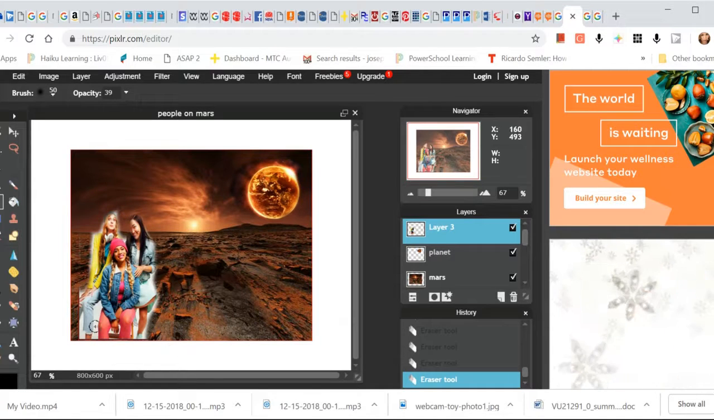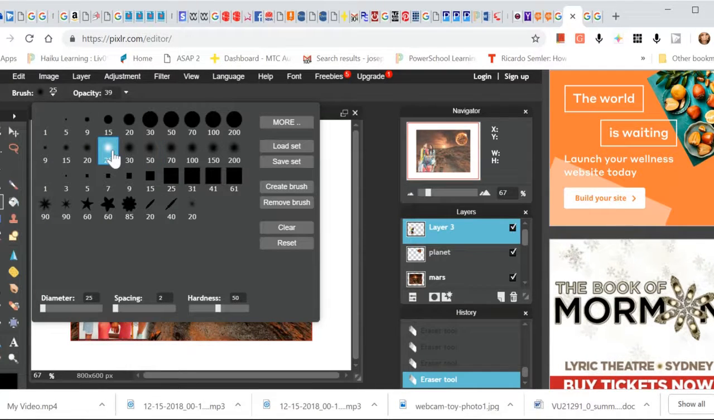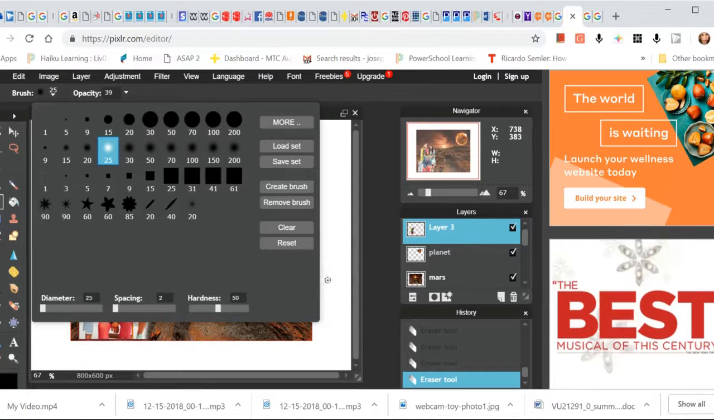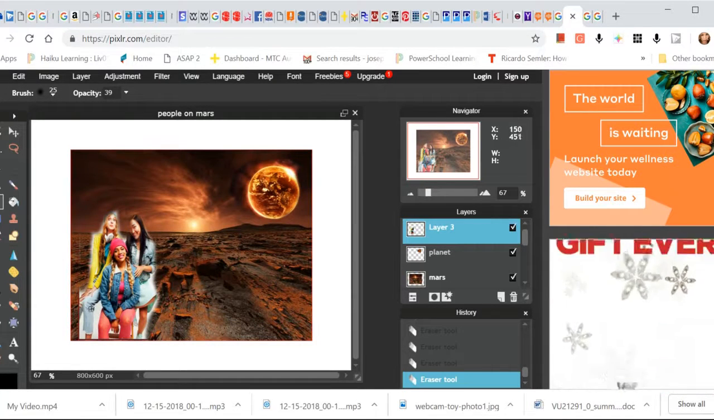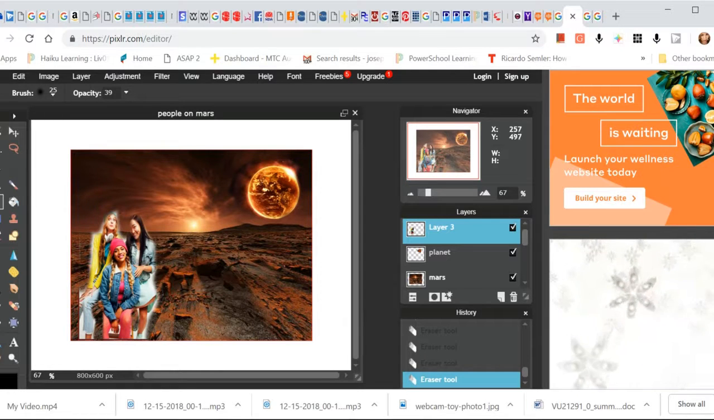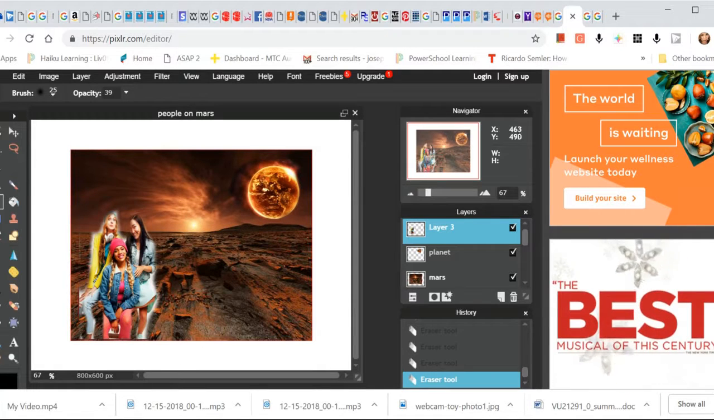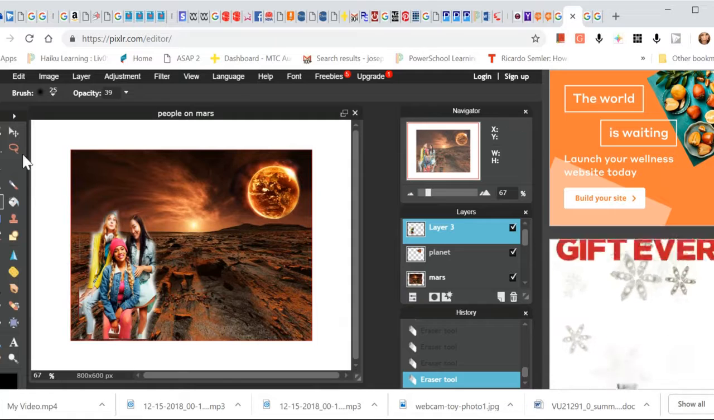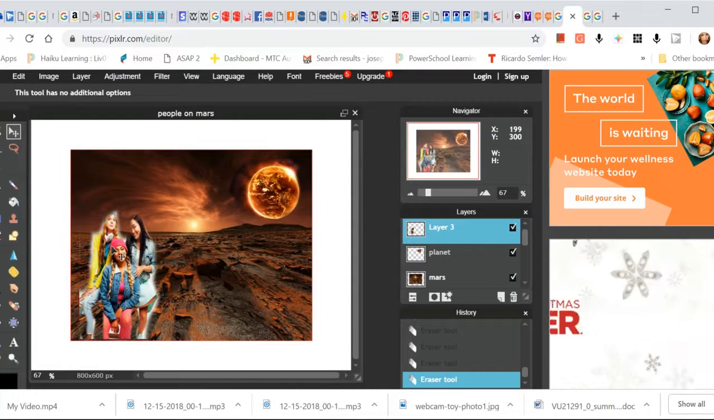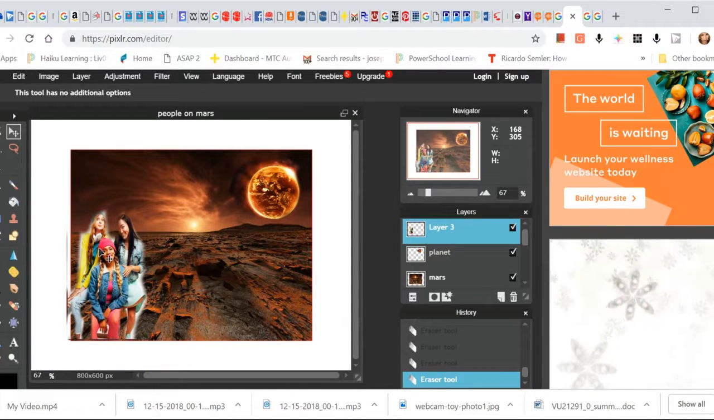It looks like I've cut off bits of the faces, but you can make this brush smaller to get rid of some of the spaces in the middle of the girls. So they look a little bit alien. I guess you can heal some of these things, but I'm in a hurry now, so I'm just going to take this and move it slightly to the side here, and I have people on Mars.